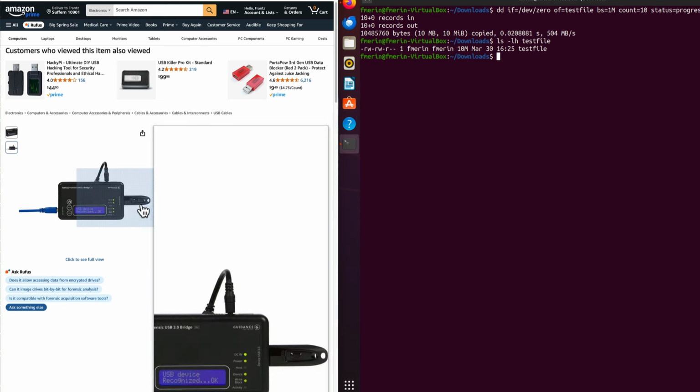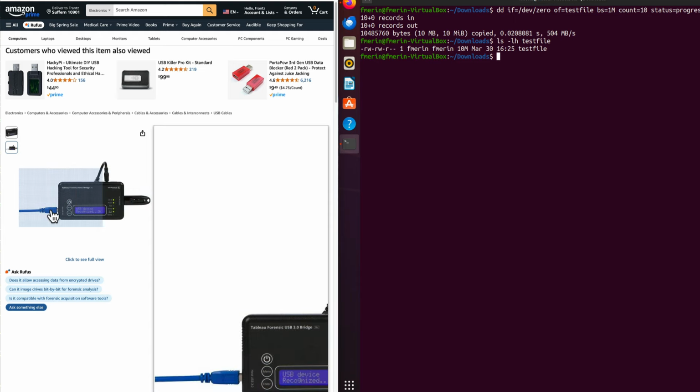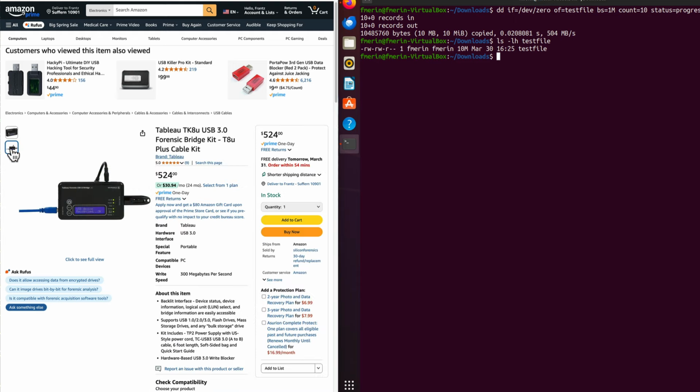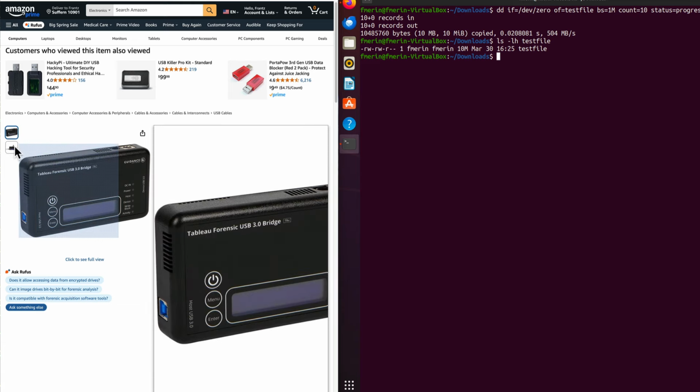So this is a USB drive. It's connected to the write blocker. This would be connected to our forensics computer, like our laptop. This is the actual device itself.